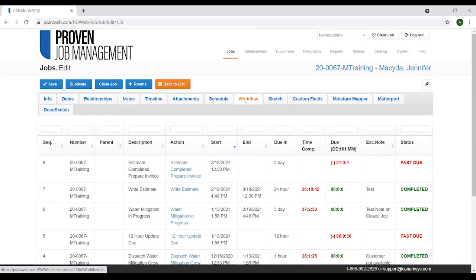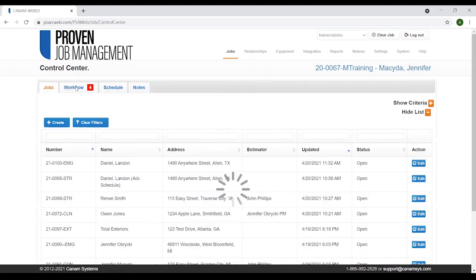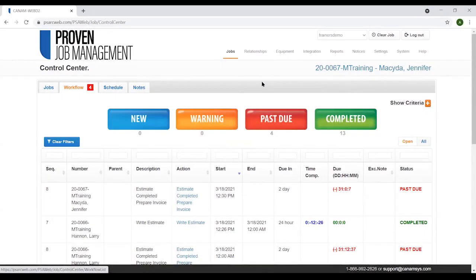This view is great to view workflow status at the job level. But what about workflow status at an overall database level for all triggered workflows? To view that information, let's navigate to the Control Center. From your Jobs menu, select the Control Center, and then select the Workflow tab. You will see 4 colorful buttons across the top defining the workflow status. These buttons also show how many workflows currently fall into that specific status.